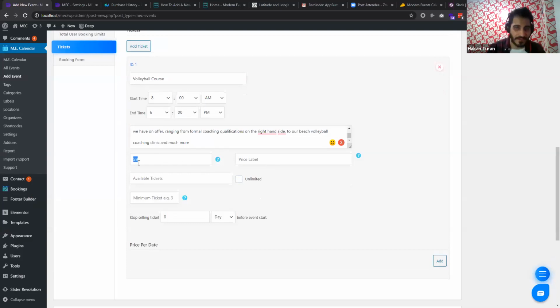So you will add 59 without any labels, any currencies. You will add the label of your currency in the field in front of it, because if you add it here, then it will not work properly. Then you can write the number of available tickets. For example, here we have 20, and you can also check the box for unlimited tickets available, but in this case, they're not available.